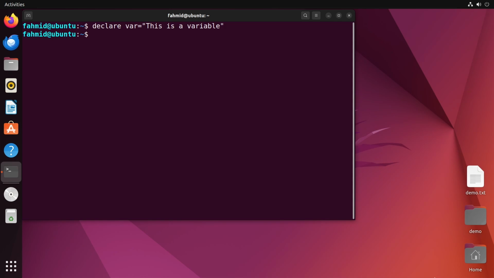To print the variable in the terminal, I will use the echo command. Then to access the variable's value, I will use the $, then the name of the variable, which is var. This displays the value of the variable, which is this is a variable.